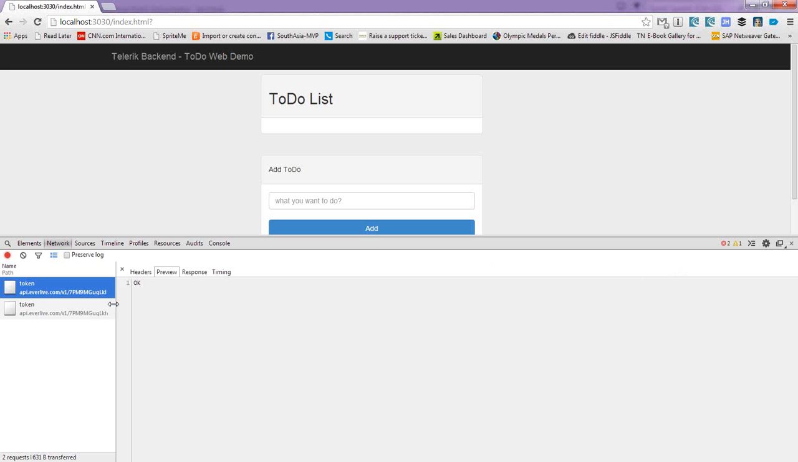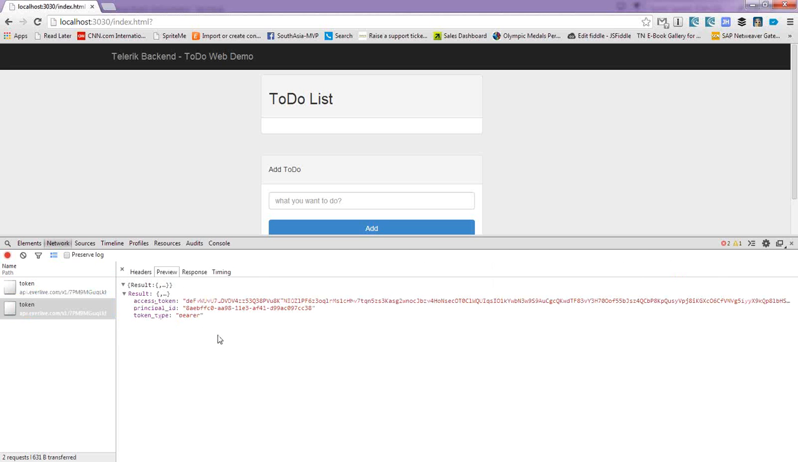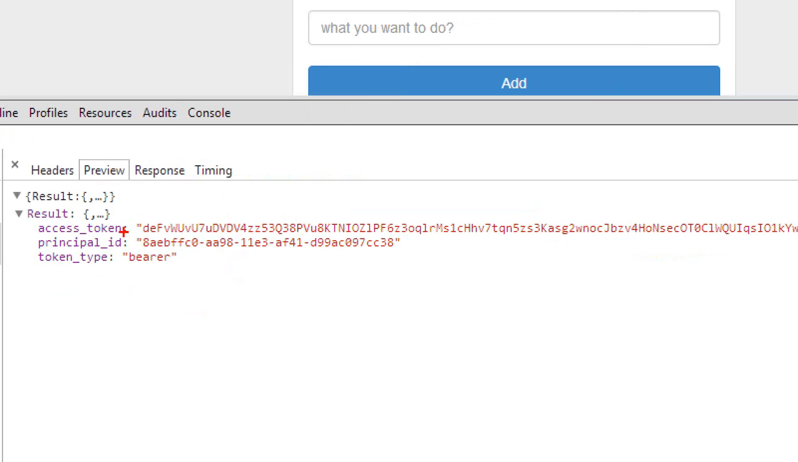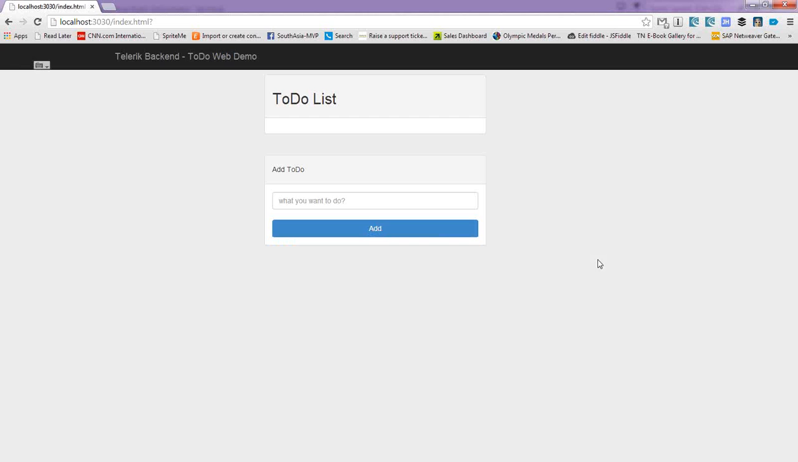And let me show you that. Yeah, there you go. If you see here, we just got back an access token. Every request from now onwards would need to have this token in the header as authorization, and the token type is bearer, and the principal ID, all those things are there. So all we do from now onwards is the SDK will make sure that it's going to use this token for any further communication that I'm going to do.